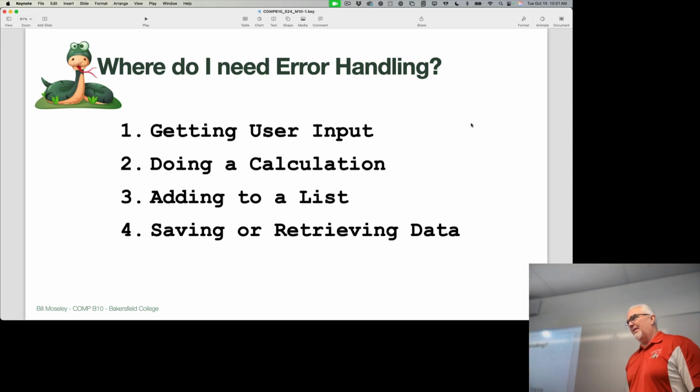Where do you need to add error handling? This is the question that you will come up against first. In your program, as you're looking for places, where do I need to add this sort of code to make sure that errors don't crash my program?